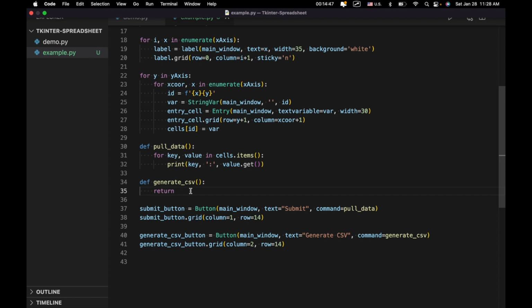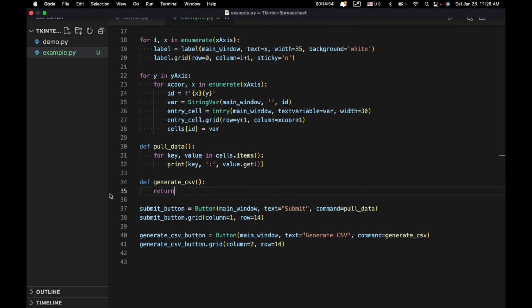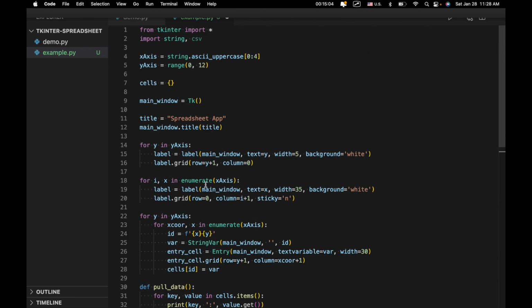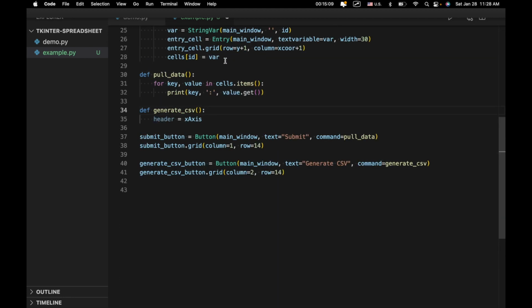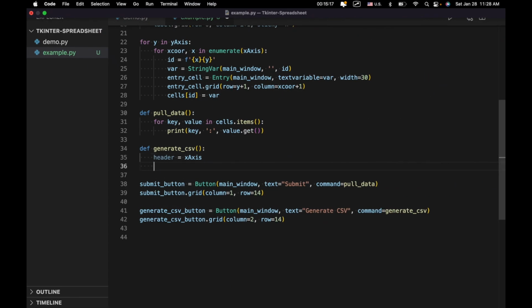So we want our CSV to have a header like this. We don't really need to fill in the row numbers, because that's generally going to be either implied or just there. So we're going to start by defining our header as x-axis, which makes a lot of sense because this x-axis right here is just the letters that are the labels for our headers, right? They're what goes at the top of the spreadsheet, and which will also go at the top of the CSV. The labels for our columns, basically. Next, we're going to create an empty array called CSV data.